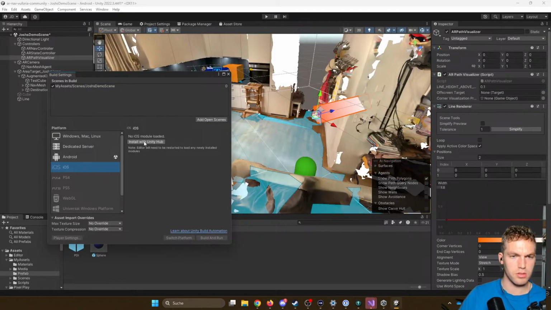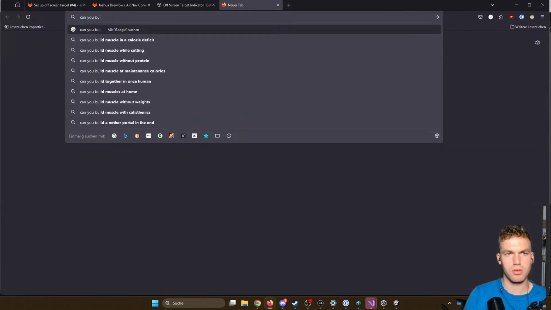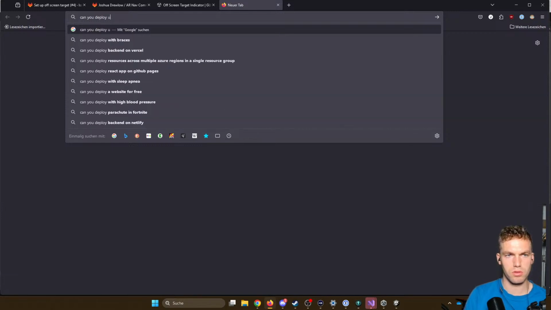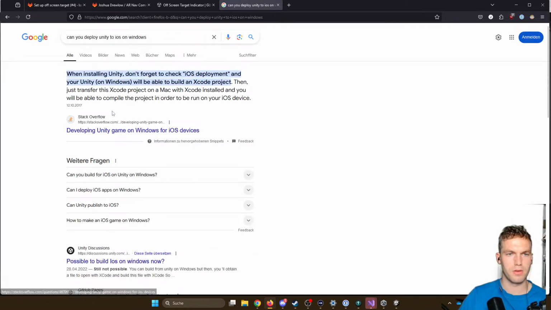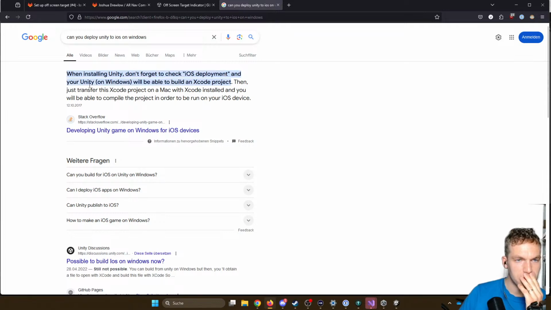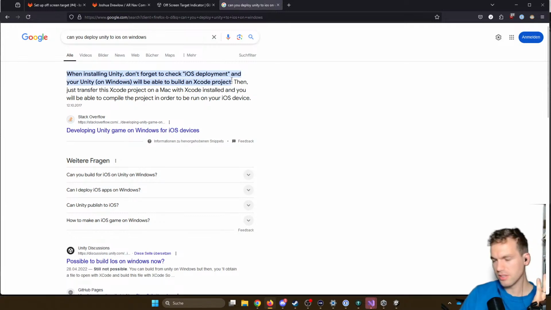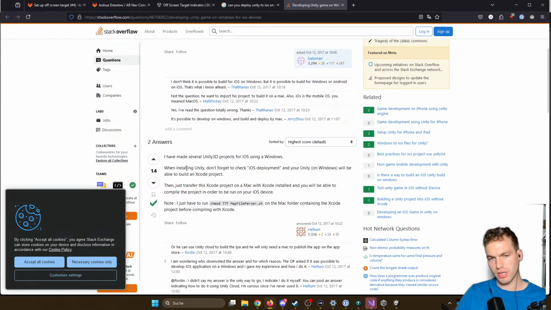Wait, let's see what this is. Maybe you can do it on Windows. And you build, deploy Unity. You're able to build an Xcode project, then you just transfer it to a Mac. Yeah, so yes, with Windows you could build it, which is already nice.